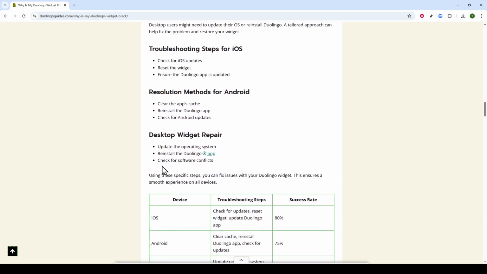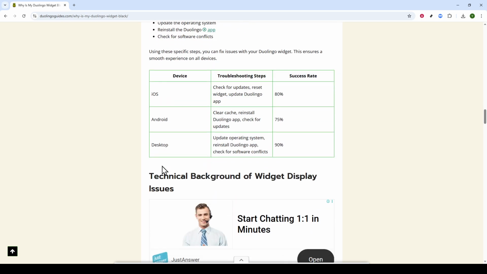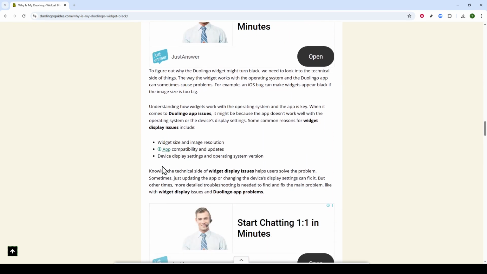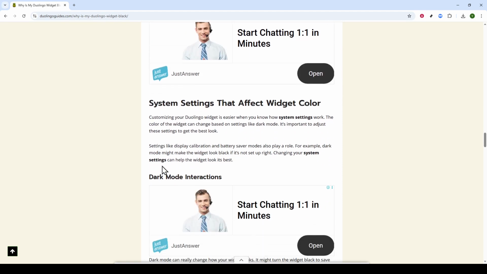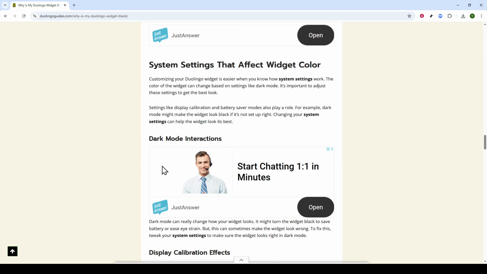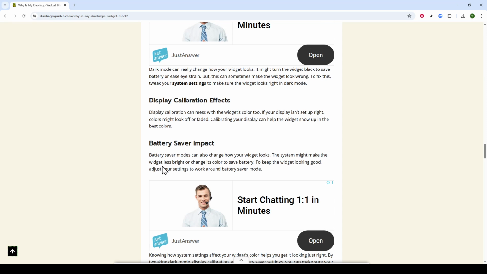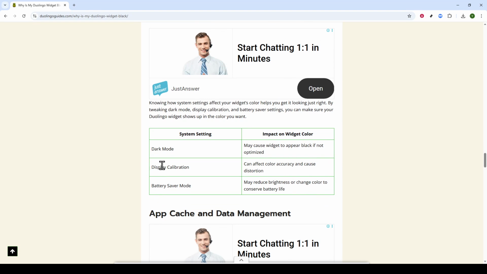Should the problem persist, it might be time for a more thorough approach. Reinstalling the Duolingo app. Start by uninstalling the app entirely from your device. Once that's done, head back to your App Store and download Duolingo again. After reinstalling, take a moment to try adding the widget back to your home screen and see if it's functioning correctly.